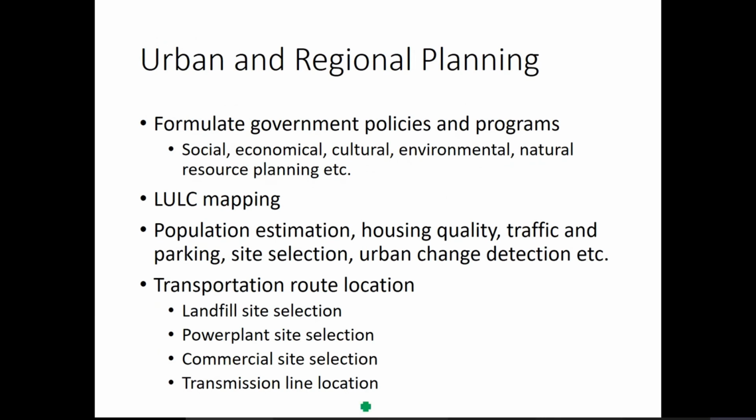Next, coming to another application, urban and regional planning. In urban and regional planning also, you have a lot of applications. You can formulate government policies and programs based on various social, economical, cultural, environmental, natural resources planning criteria and all. So for various applications or criteria like social planning, economical planning, environmental planning, resources planning, and for generating or formulating government policies, you can use remotely sensed data with the processed data.